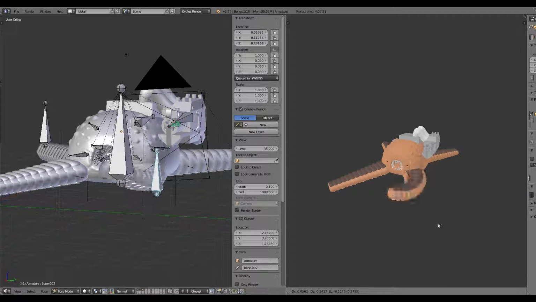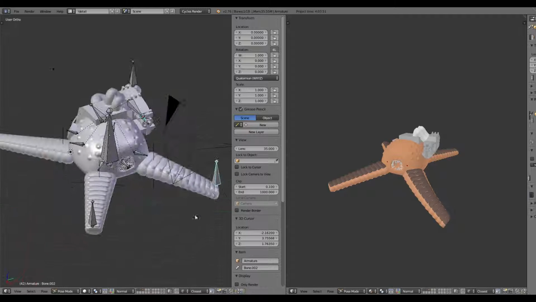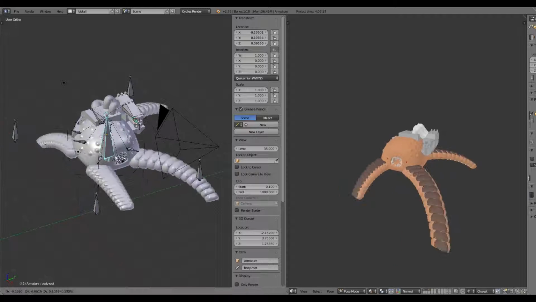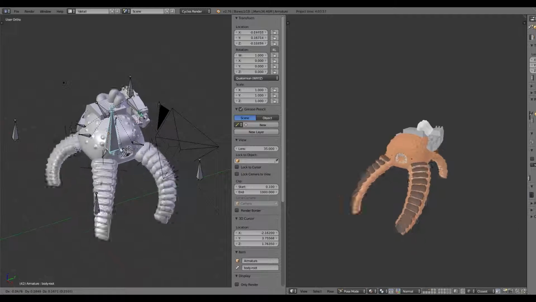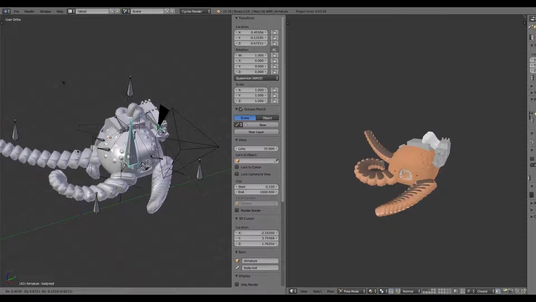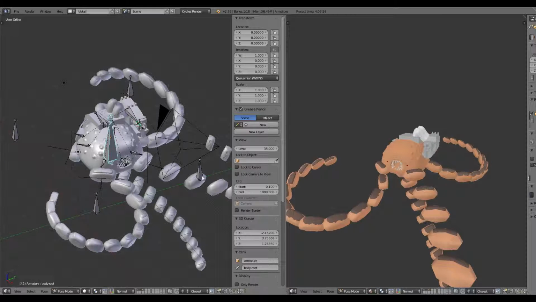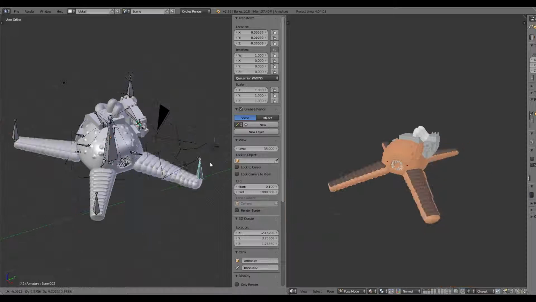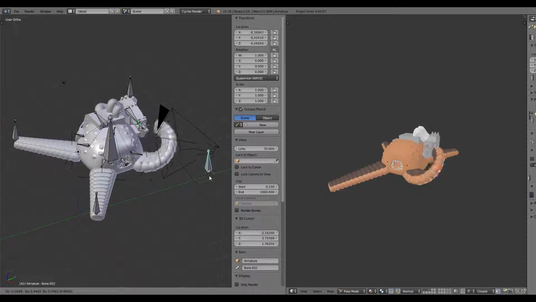They've each got one of these control things. This is just the center bone that the actual base of the tentacles are connected to. And then each tentacle has its own target.